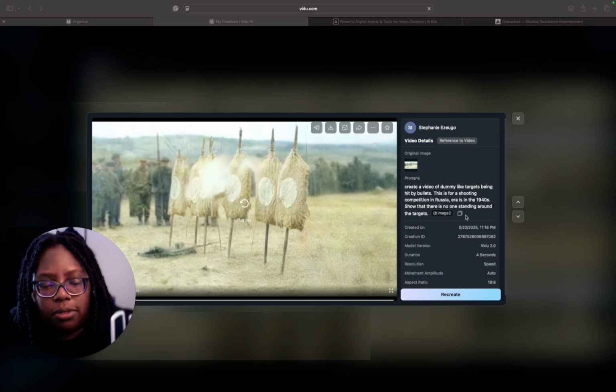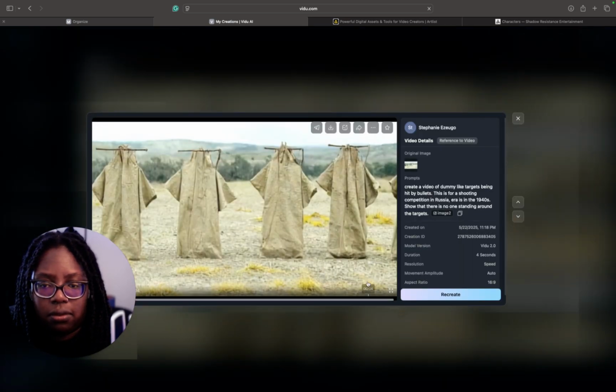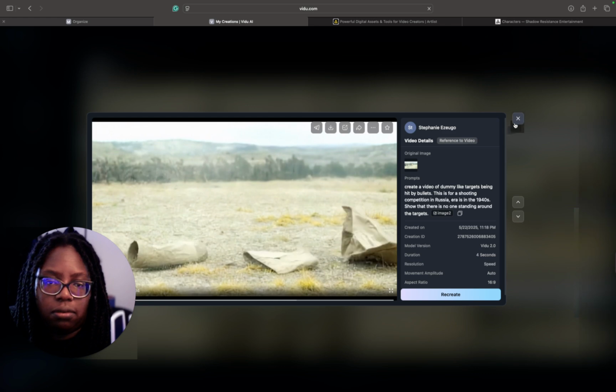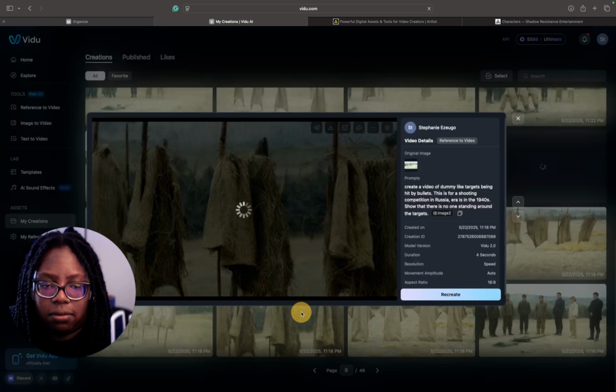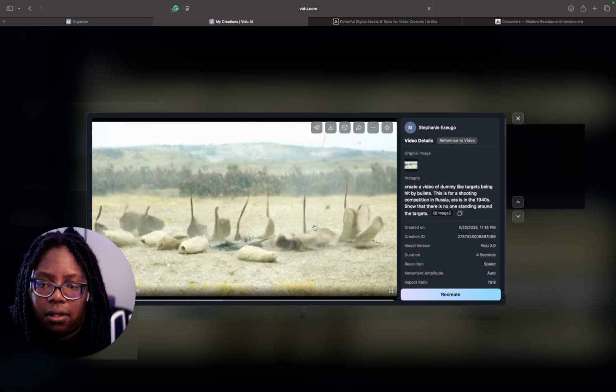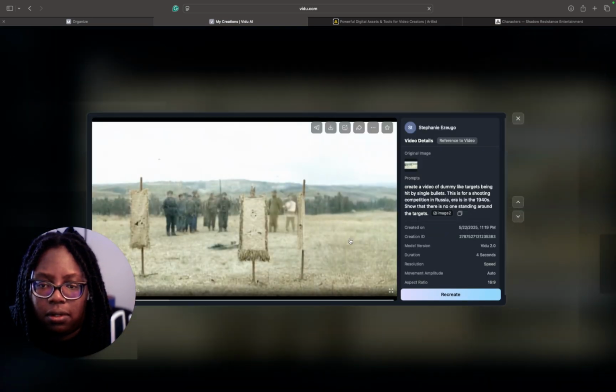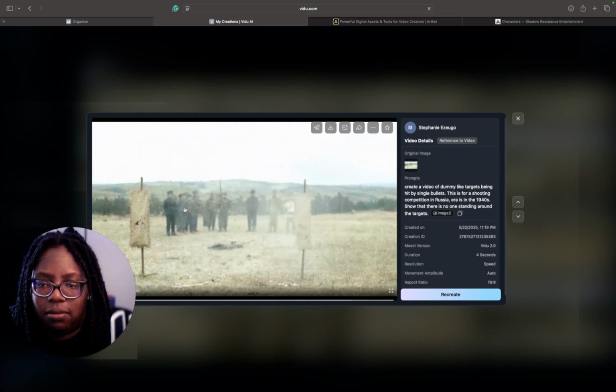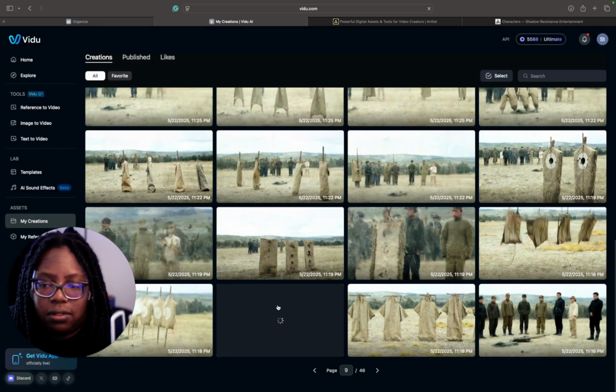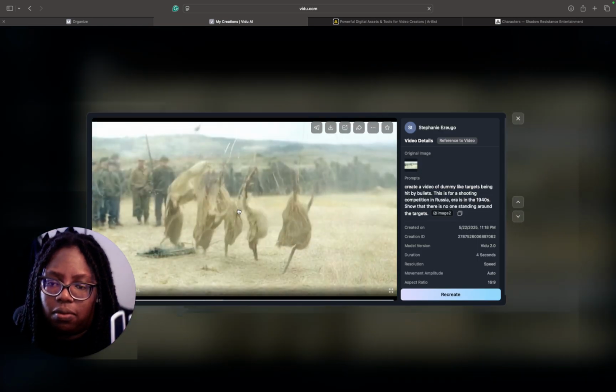This is for a shooting competition in Russia. Era is 1940s. Show that there is no one standing around the target. So again, I typed that because if you look at the other video, yeah, you see how there are people standing behind the targets. So this is what we get with that prompt.